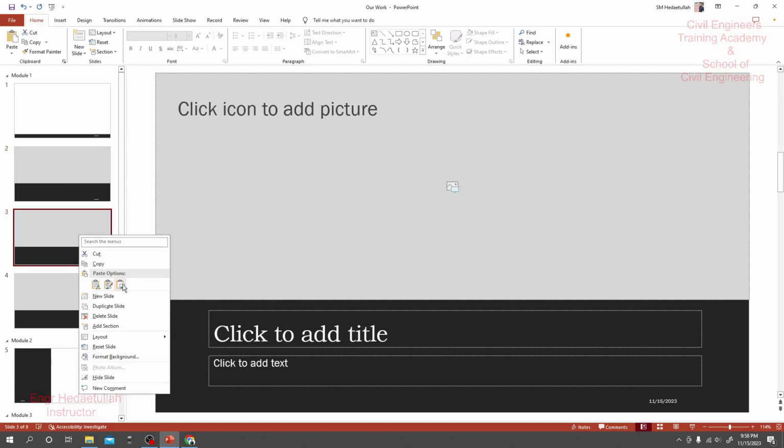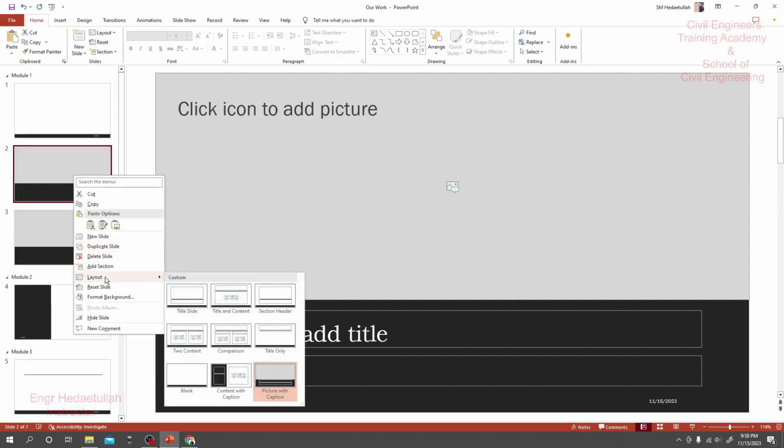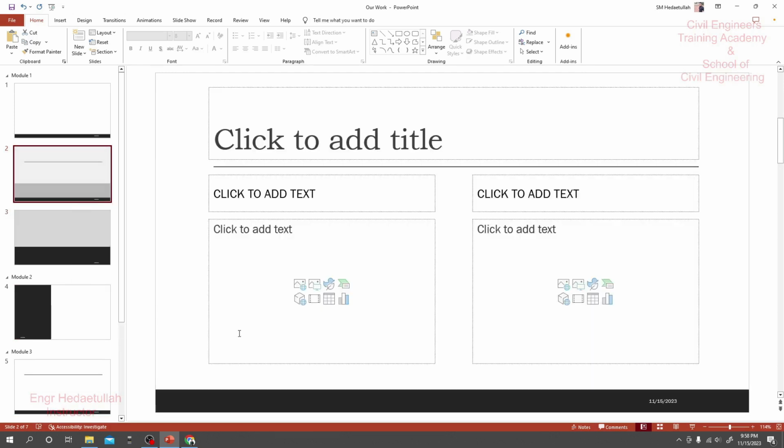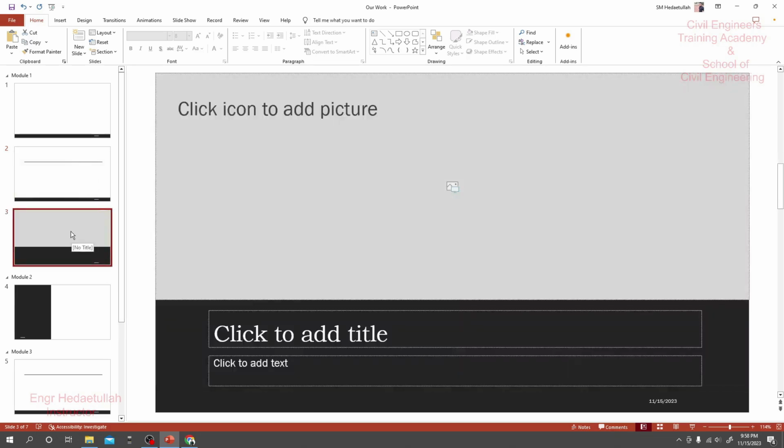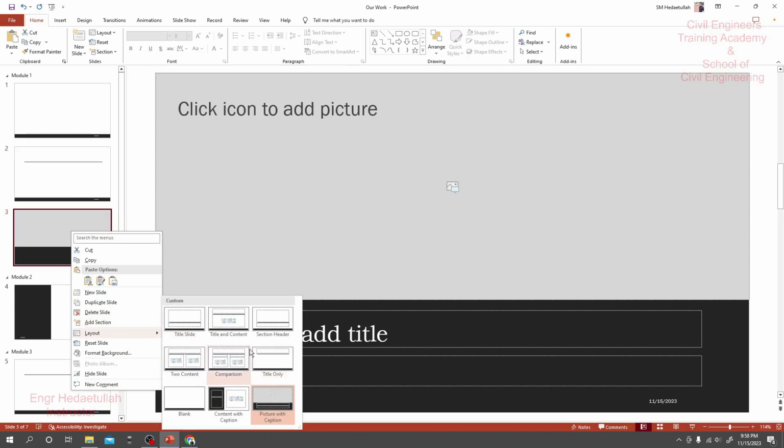Also if you click here, there is the option delete slide. If you want to delete, then you can delete it here. Also they have another option, layout. You can add some layout in that slide, and you can change it as per your requirement. Right click, and whichever layout you want to use, you can select from here.